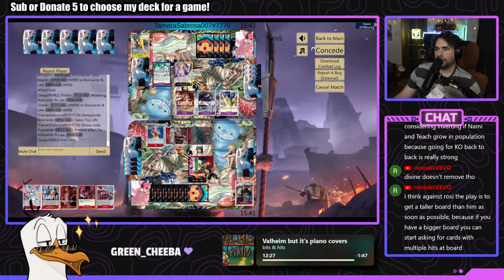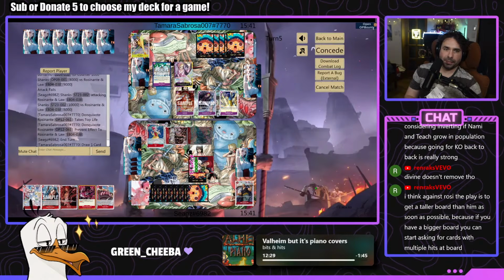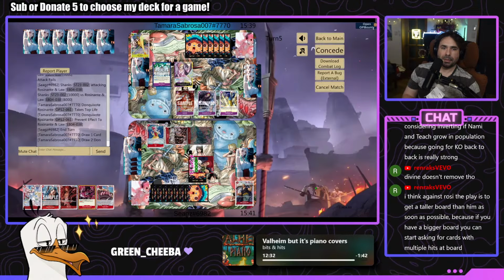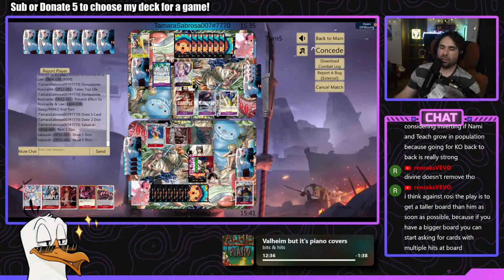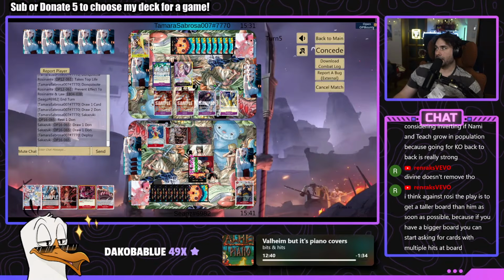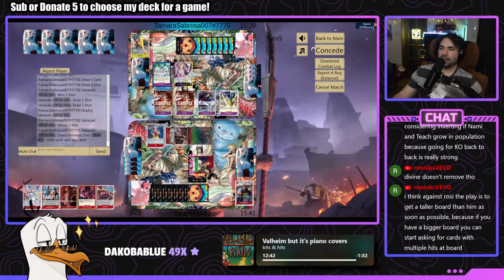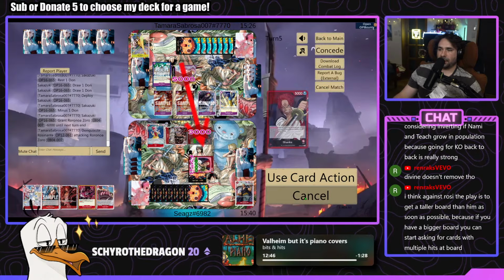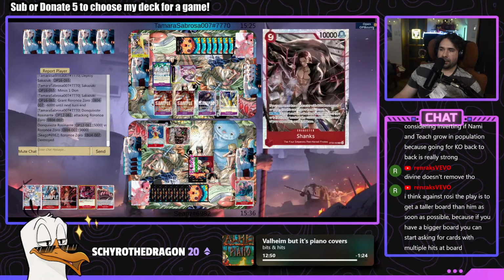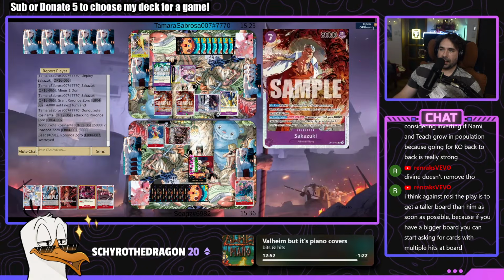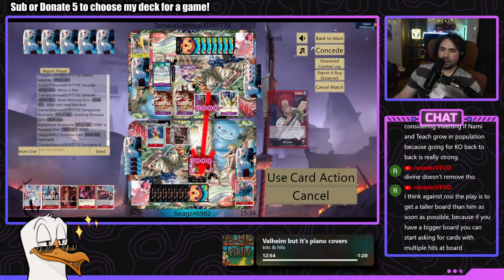Then he just takes that. Could have also just not done that, but that's okay. I think against Rossi, the play is to get a taller board than him as soon as possible. Exactly. Because we could have removed this Sakazuki, but I think it's more important for us to just have more board. I agree. Just having board is so important. Even though this keeps happening, there's nothing we can really do about it. But as long as we survive long enough that we can use this into this afterwards, it's not so bad, I think.